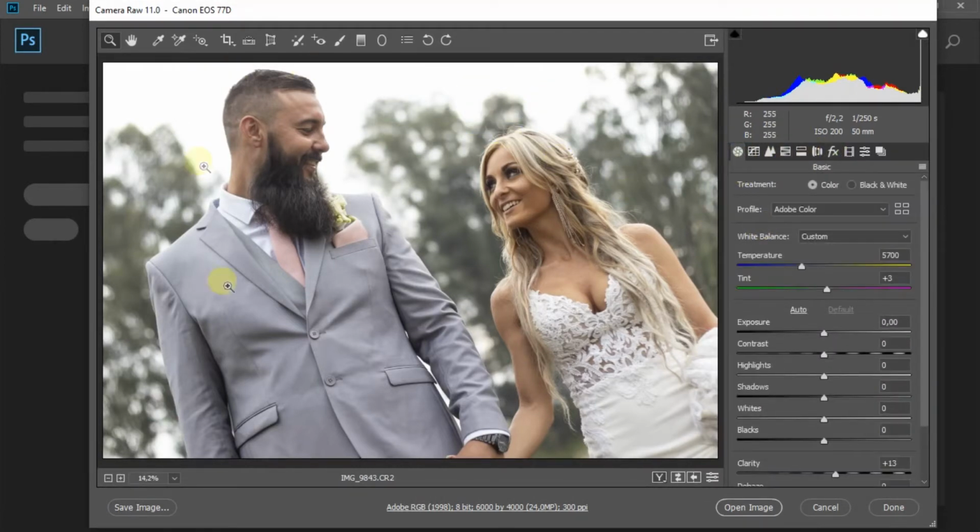Okay, let's start. Here's my image. My image is open in Camera Raw because all my shoots I do in camera. I shoot in RAW. So I'm going to show you now how I do my seamless black and white images.